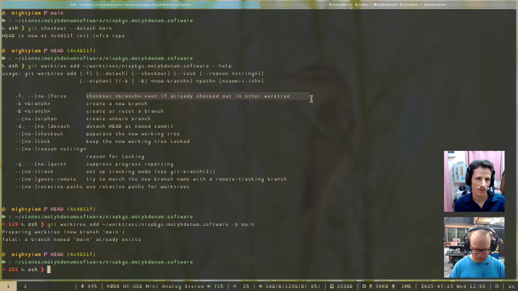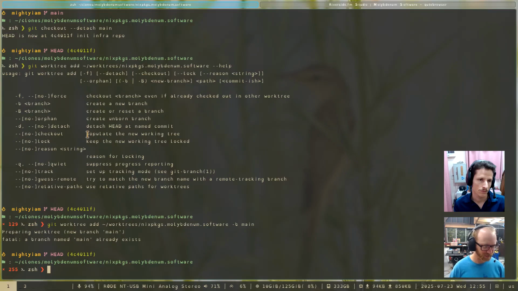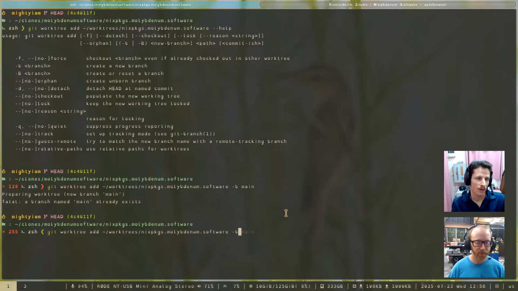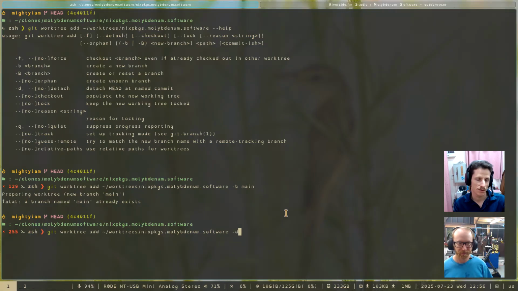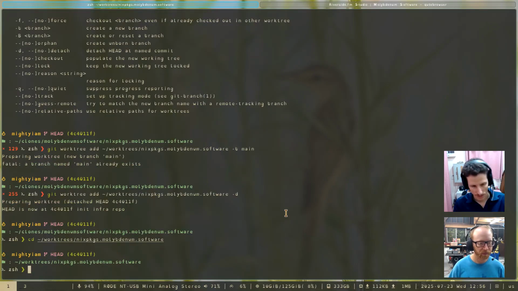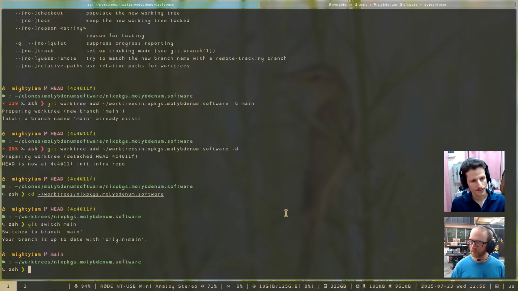What is checkout of a branch even if already checked out in other worktrees? Probably a bad idea. But what happens when this fails? Maybe that's fine. Oh, it failed prior to creating. What happens if I do the big one? Big B main, create or reset a branch. I can also do detach. I think detach would solve the problem. There we go, right? Worktrees, nixpackages. Yes, detached. Good. Okay. And then switch main. Cool.